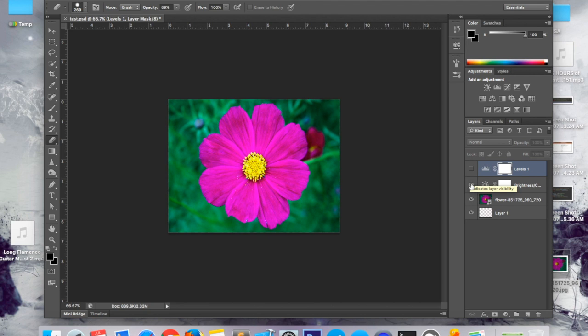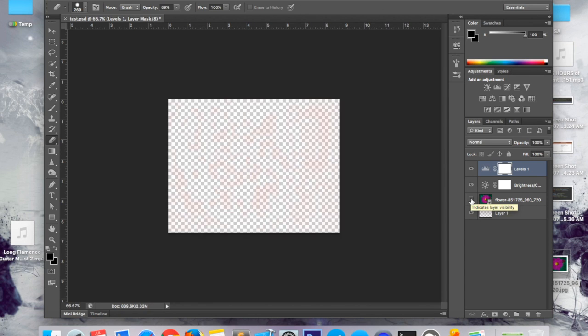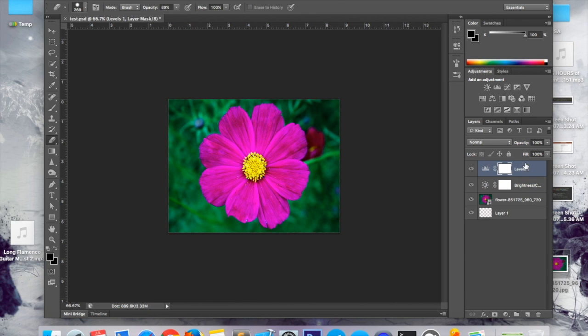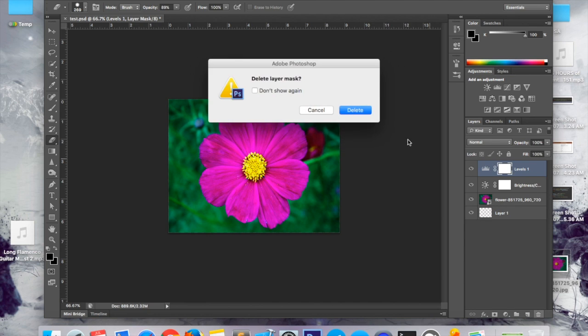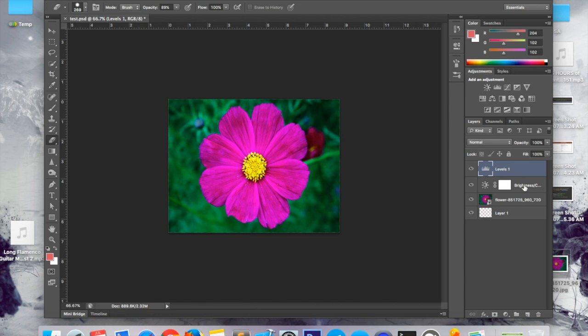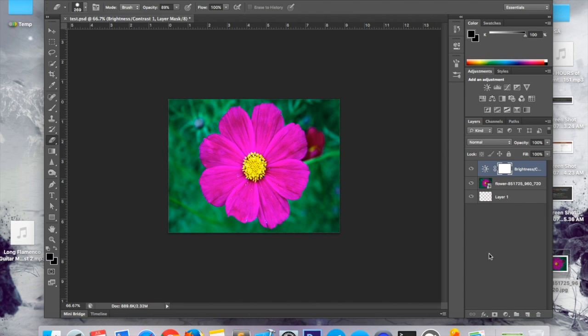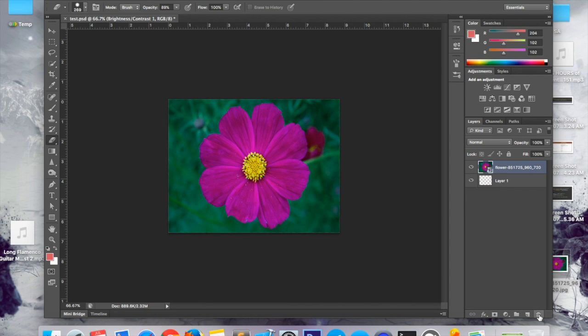This is another basic stuff on layers. You can turn off a layer or turn it on. Okay, I turn this one off, for example, and it goes away. Okay, so for now I'm just going to get rid of this. You can click and then hit trash, delete, and then level, brightness, and I'm left with my original image.